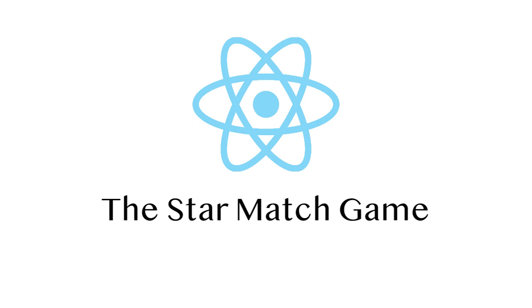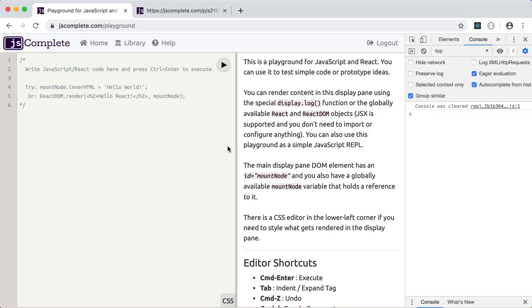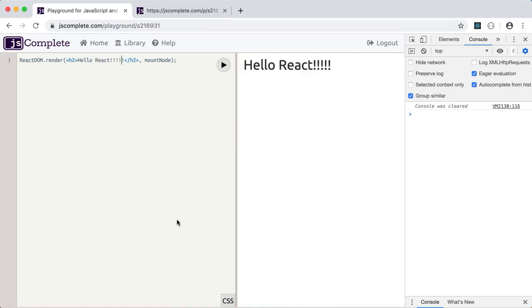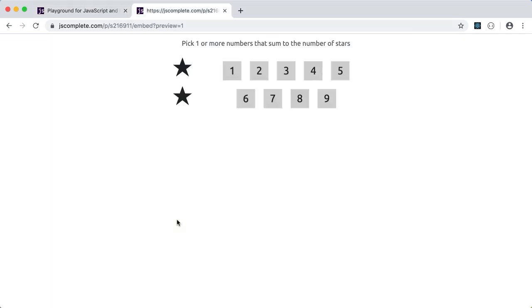So today we're not going to spend any time configuring a React environment. We are just going to use the JS Complete Playground. Instead of talking about theoretical topics and abstract examples and foo and bar, I thought we'd build an application from scratch, something useful. And I picked this game for today's class. So we're going to be building this game, and this game is a simple star game.